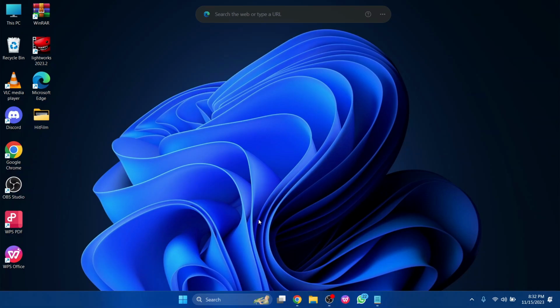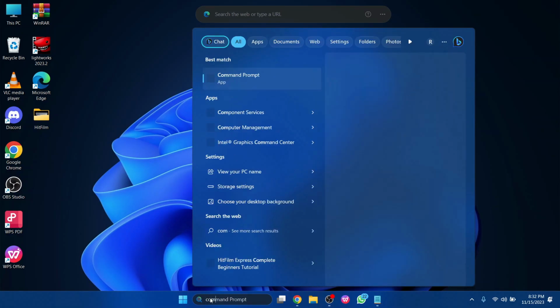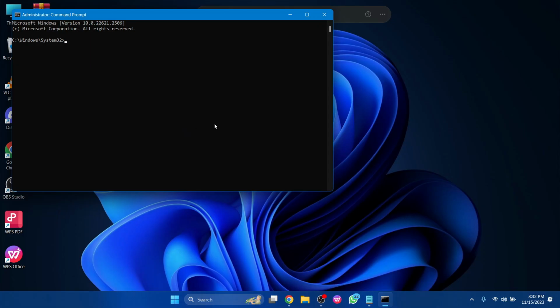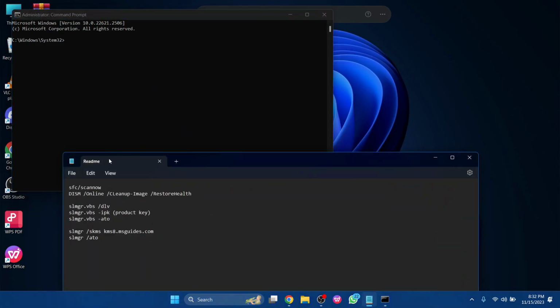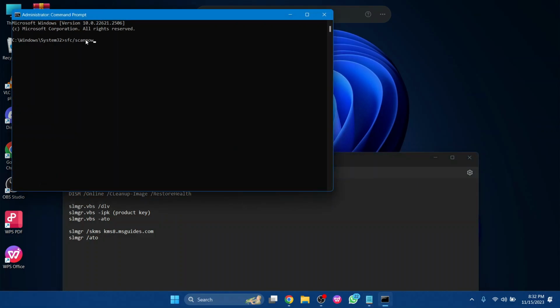First, open the search tab and search for CMD. Open the command prompt and run it as an administrator. After that, enter this command that I am typing: sfc /scannow. Once you do so, the scanning will start and continue for a couple of minutes.